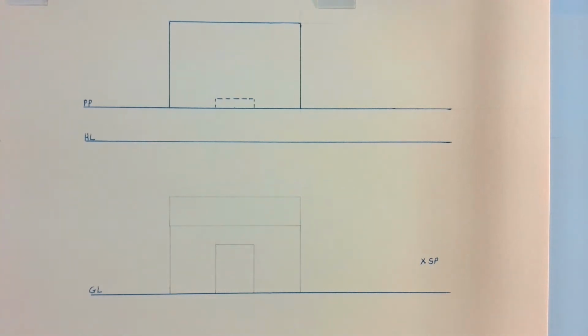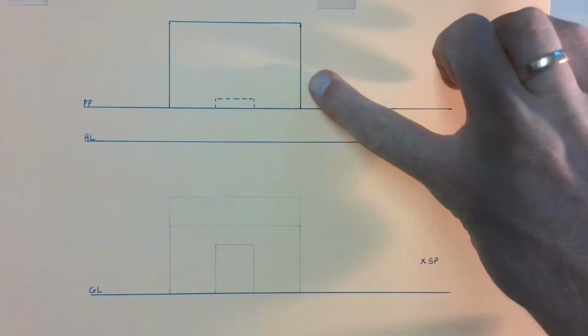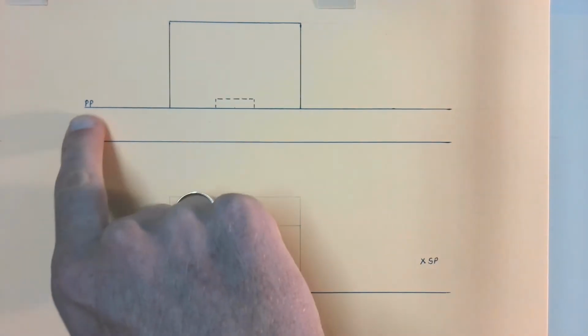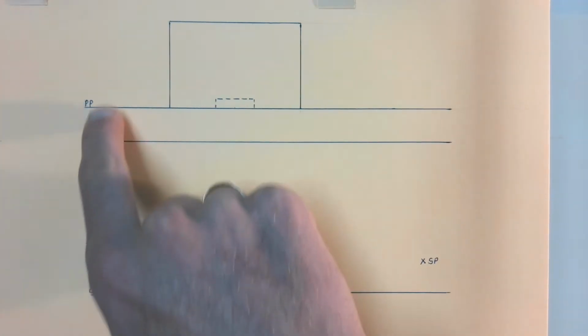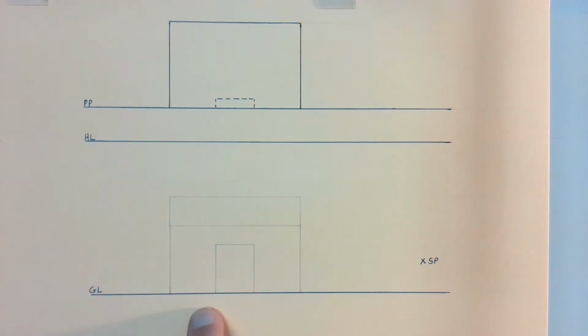Here we're looking at a very simple one-point perspective drawing where we have a top view drawn here on our picture plane. As always, we have our horizon line drawn below our picture plane, and then our ground line and a front view of what we're meant to be drawing.